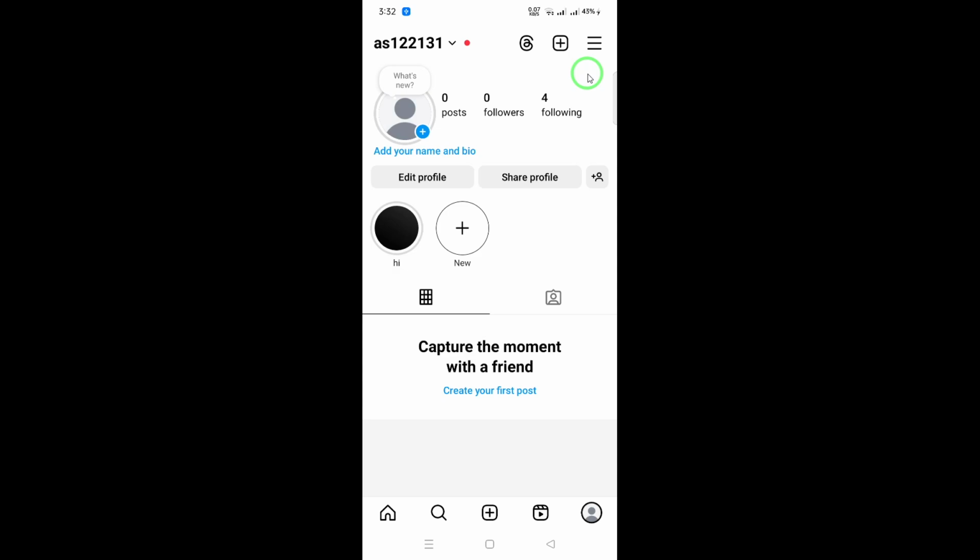Remember, customizing your profile is essential for making a good impression on visitors and followers alike. So take some time to ensure everything reflects who you are.